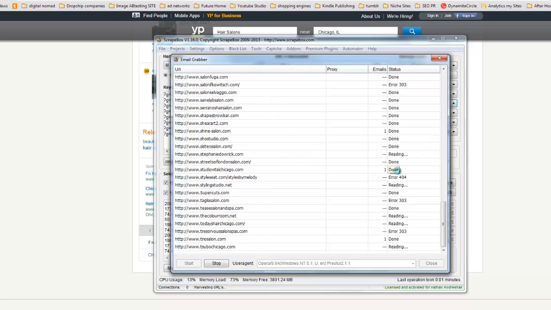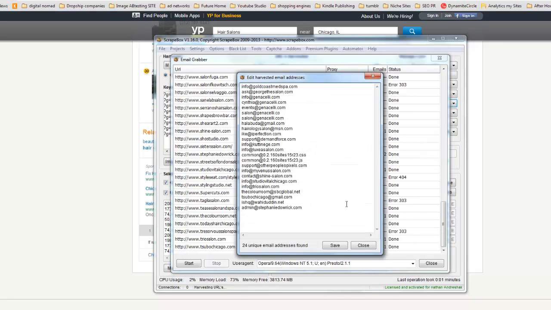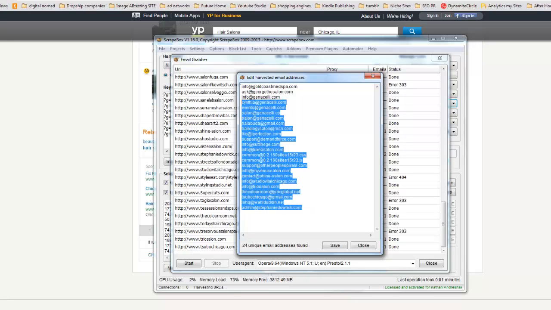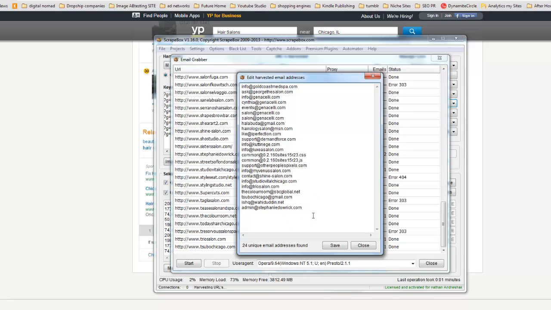And we're just going through. There we go. Got the emails for Gold Coast Med Spa, George the Salon, GNSL. Well, yeah, they just got a lot. That's all these salon websites' emails. It's awesome, right? I can't complain. I mean, we just grabbed 24 unique emails in like 2 minutes. And that was only scraping 10 pages, and there was over 100.